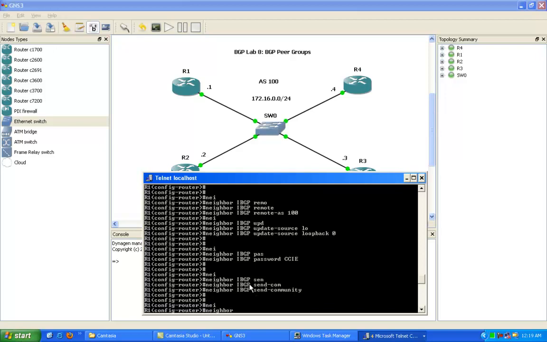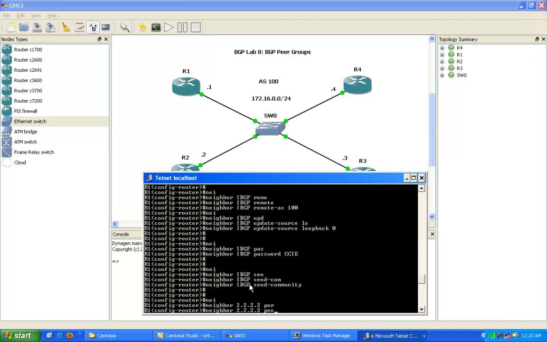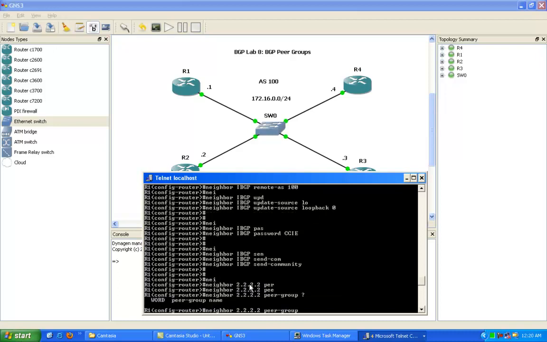And what I'm going to show you here is exactly how many commands we'll be simplifying our configuration with. So now what we need to do is peer with our neighbors. Again, to peer with router 2, we're going to do neighbor 2.2.2.2, and then our command here is going to be peer-group, and then the peer group name.